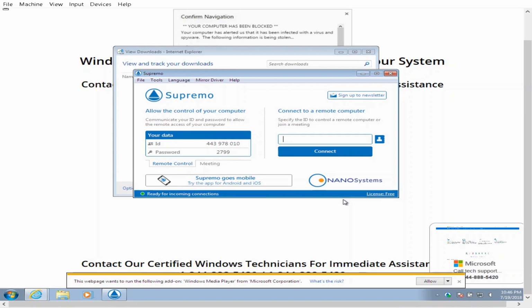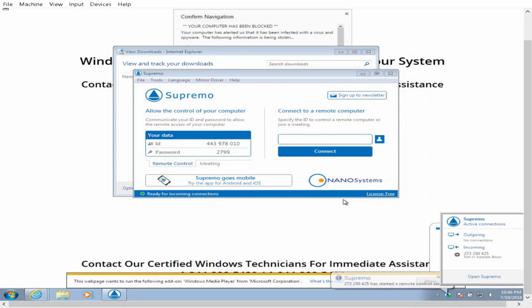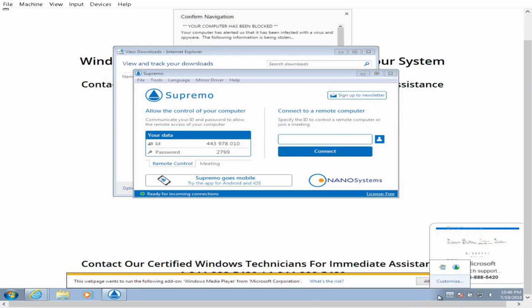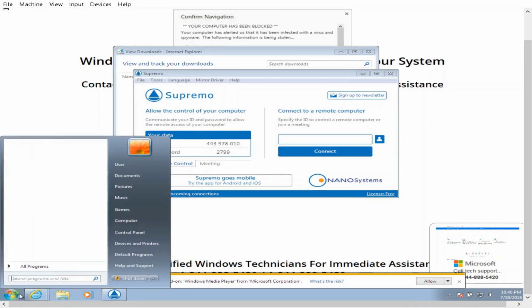Okay, just hold on. I'll match this ID once. It's 443-978-010. That's correct, right? Yes. And the password is 2799. That's correct. Okay. Can you be handy with a pen and paper, sir? You have to write this down. At this point, she's got control of the computer. Oh, okay. You can see it. She's moving my mouse around. It's not my control.